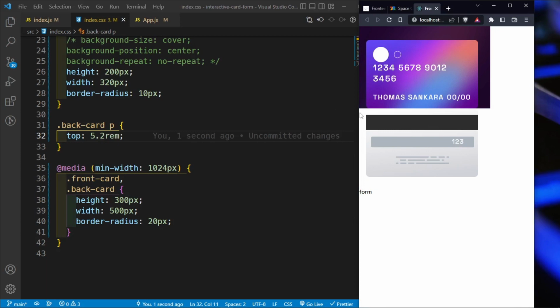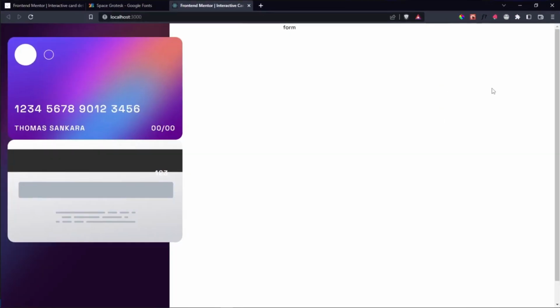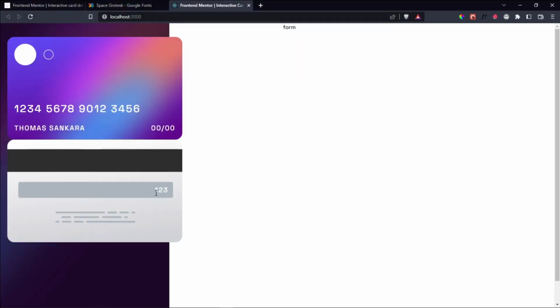That should be fine. And then when we bring this upwards right around here, that's when we need to reset it. So we're going to go to the bottom of this media query and say that for the backcard paragraph, we want to bring it to the top by 8.3 rem. I think that is what we had, not 83, but 8.3. That's what we had here. There we go. That's looking nice.